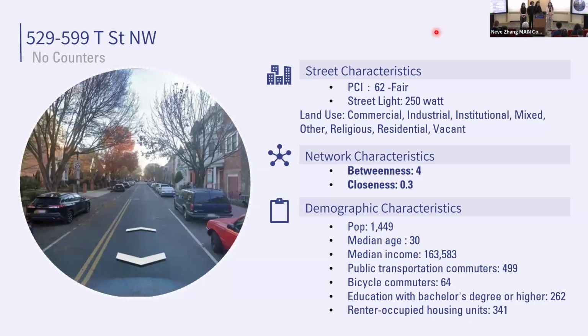Take T Street Northwest as an example, which has no counters at all. It is a moderately connected mixed-use street segment in a high-income transit-oriented neighborhood with fair pavement conditions and a young, educated, renter-heavy population. How do we know how many riders pass there every day? Our model pulls together all the relevant features.